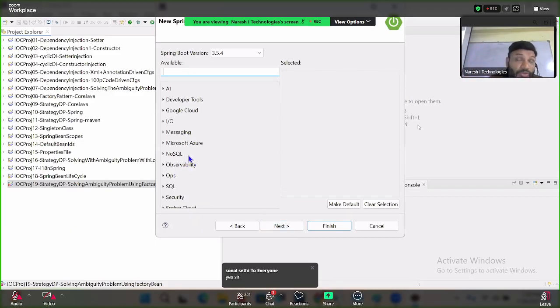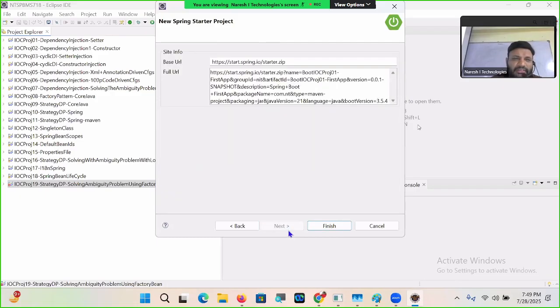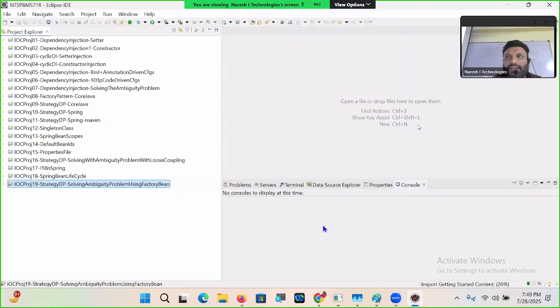And this is the place to add the starters. Right now, I don't want to enjoy auto configuration. I just want to develop one small application, right? Say next. It is connecting to this website, or not? Using that, it will create a project, or not?